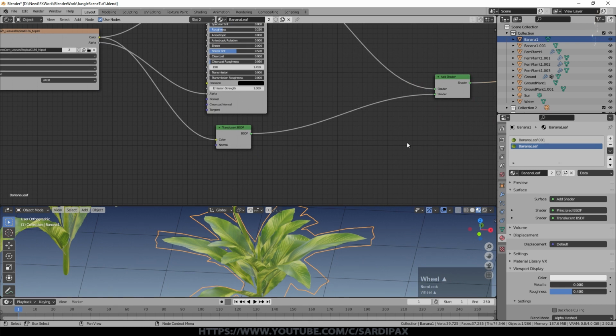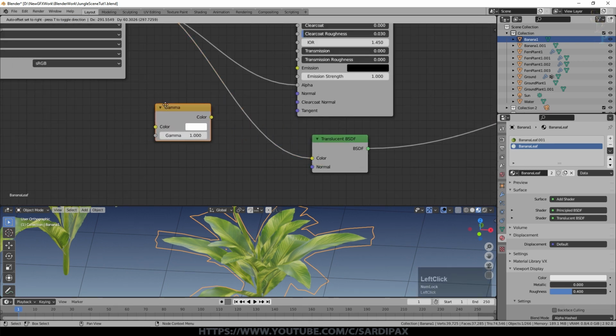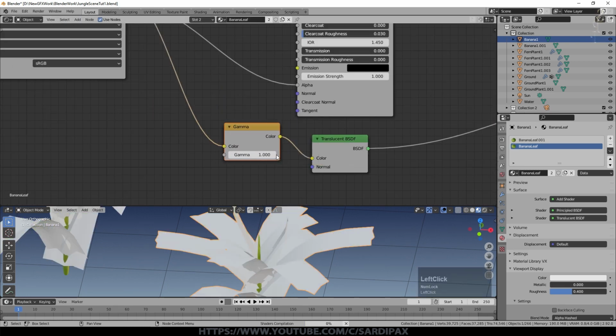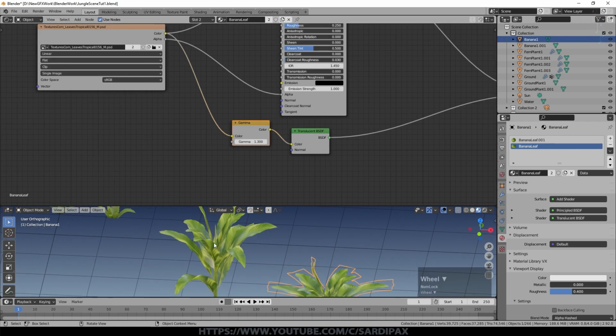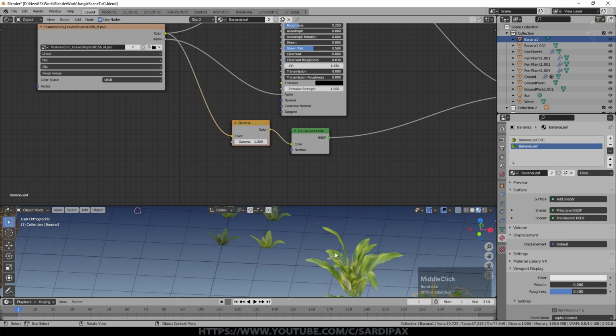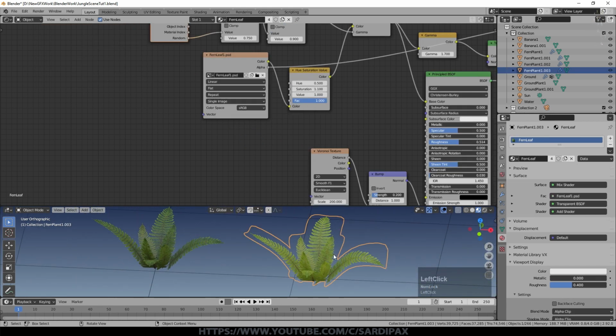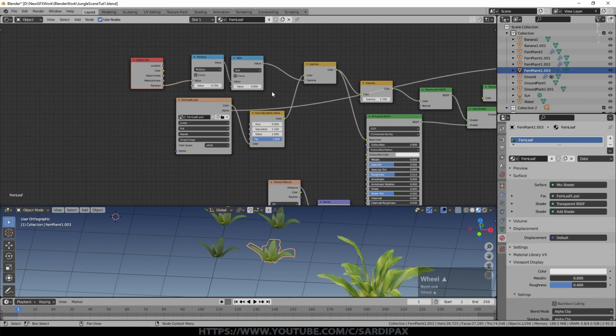What I have done in the past is I've actually added a gamma node into the input of the translucent, just to make the color a little darker or more intense when it's going through the leaf. And you can see I've just distributed the leaves around them. And then basically a very similar sort of effect for the ferns. I've got a few extra nodes in here.